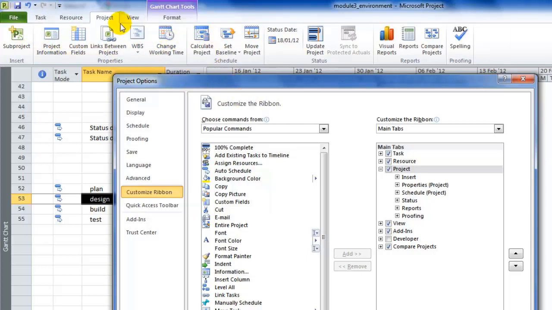You'll notice here I've got the Project tab selected, and the first group is Insert, the second is Properties, the third is Schedule, and so on. You can see it here, replicated: Project, Insert, Properties, Schedule. So this is the structure you've got by default. The idea here is that if you decided to modify this and customize it, you could do so.